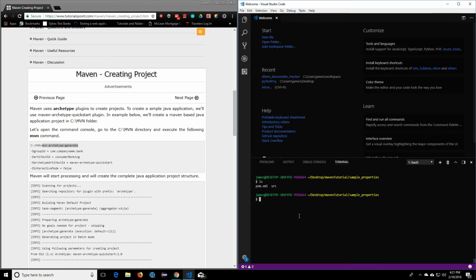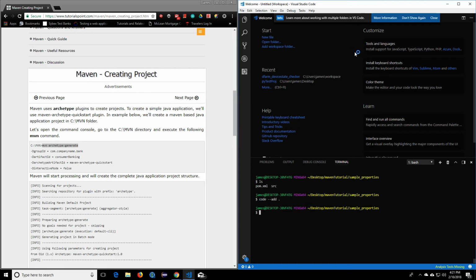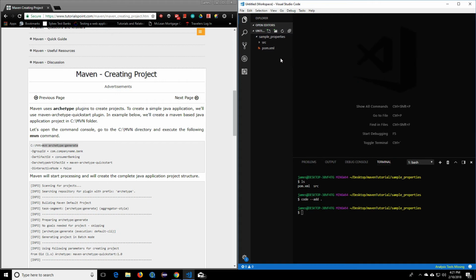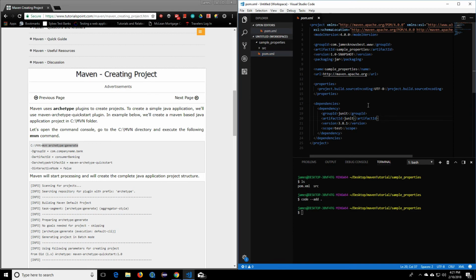So let's just go ahead and add that to the editor. Alright, so now I have it in my code editor for Visual Studio Code. So now I have my POM file, and you can see here is everything.